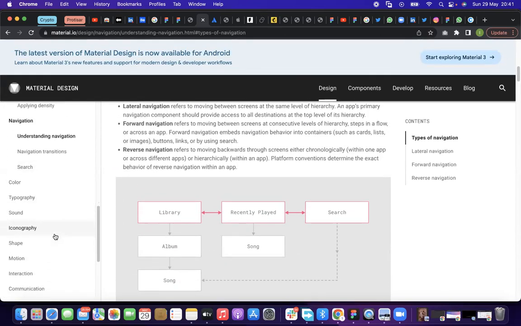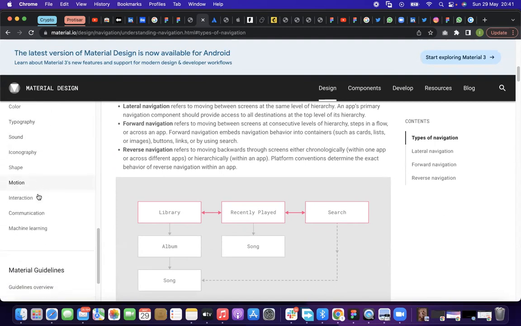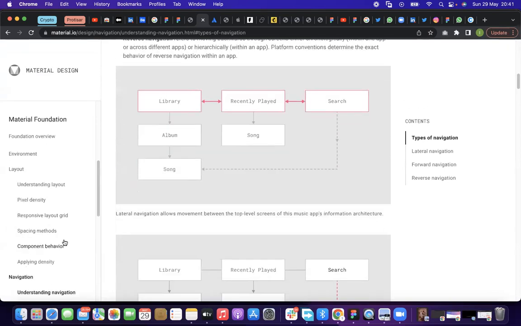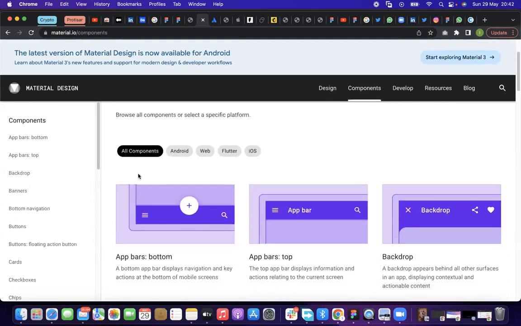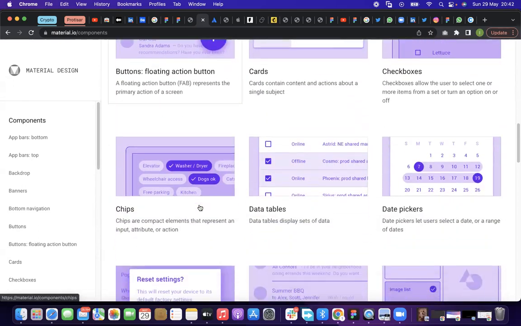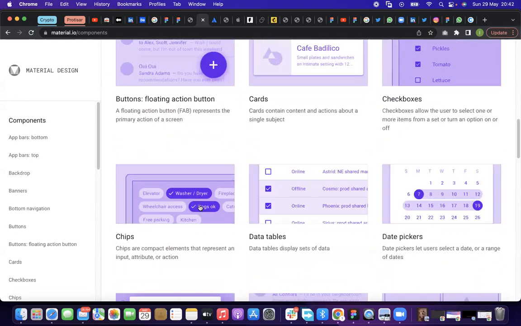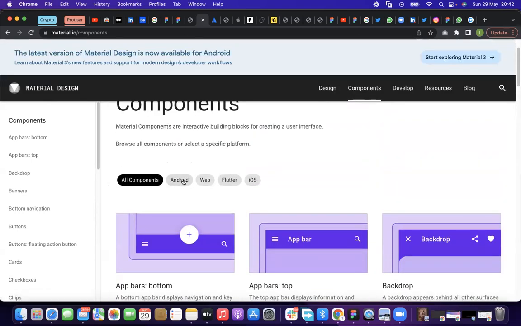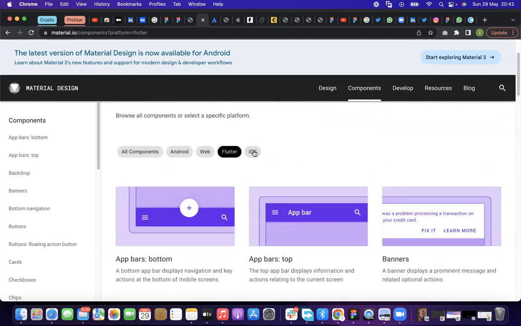Like, this is a lot. This company knows what they are doing, right? So you don't come here and just play design. These people have components. For all components, they're telling you all the components in UI and how the components are for mobile. They're telling you this is how all components should look for Android, this is how it should look for web, for Flutter, for iOS.